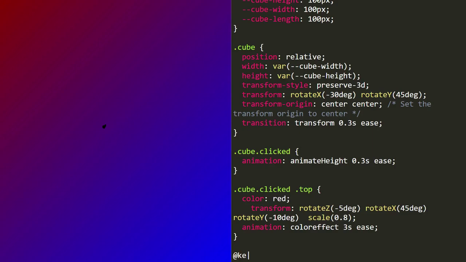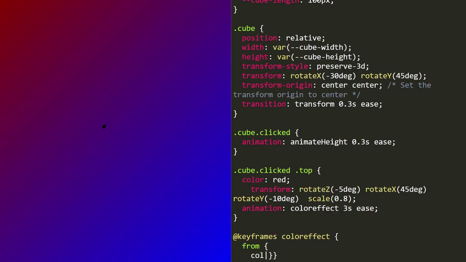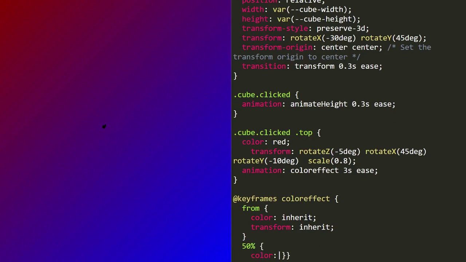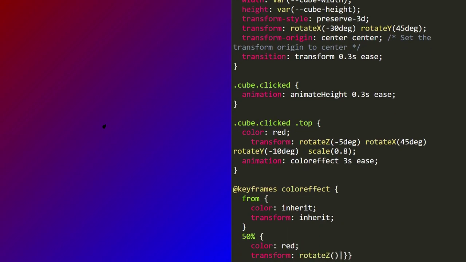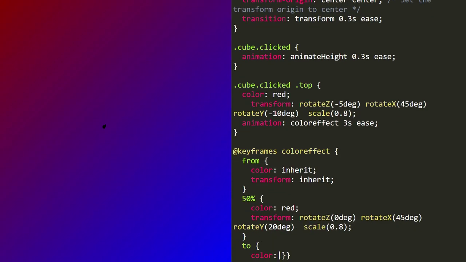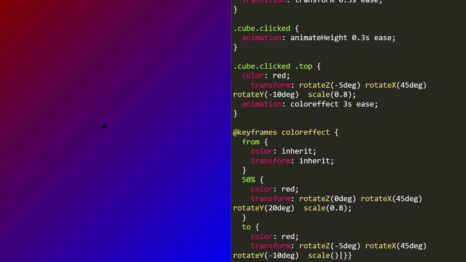Now we will set up the keyframes for color effect, and also with the color effect we are going to transform it at the time of initially it will be the way it is. So we will add the property inherit. In between there will be 50%, color will be red as it is, and transform to some angles, and next we will again transform it to some other angles as you can see in the video. So you can adjust these angles -5 degree or something else if you like to make a little bit of variation.